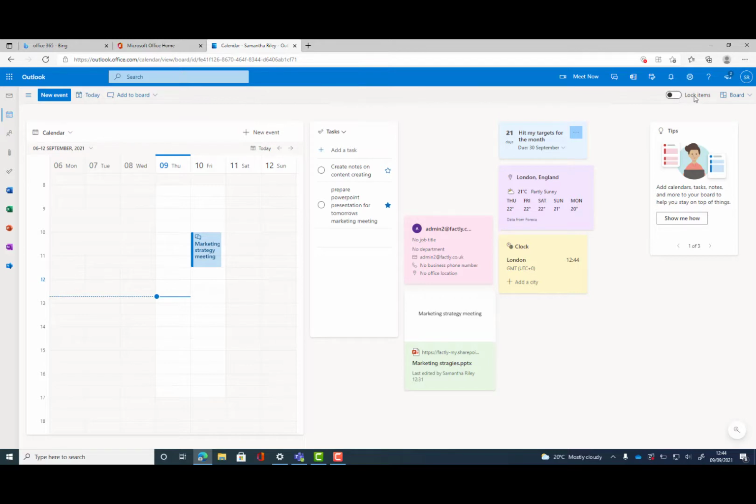Once you have the board exactly how you want it, there's a button in the top right hand corner which says lock items. If you click on this, you are then able to lock in all the widgets that you have on there so they can no longer be moved around, which is super helpful in case of any accidents.